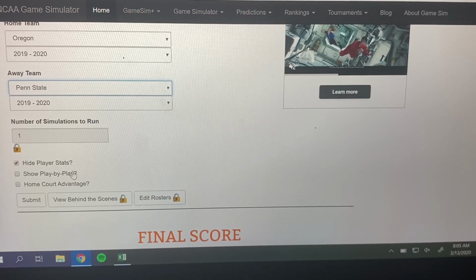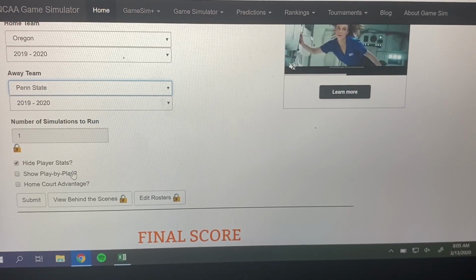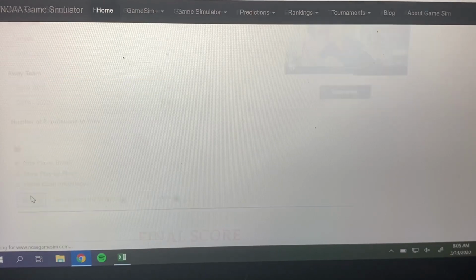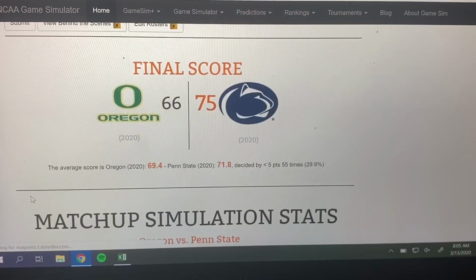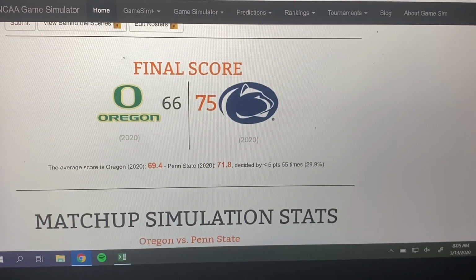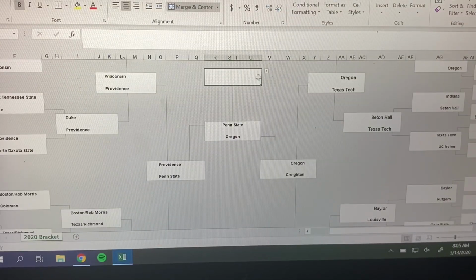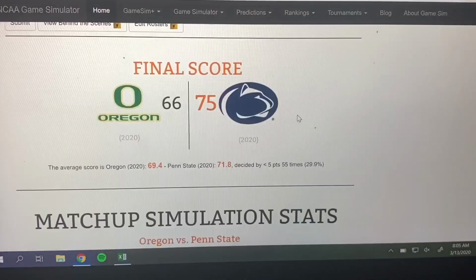This has been a crazy NCAA tournament simulation. Oregon as the 4 seed, Penn State as the 6 seed. We have Penn State winning the national championship game here, 75-66. Penn State as the 6 seed after losing to Northwestern in their most recent game. NCAA Game Sim's simulation predicts them to win the national championship, which is just absolutely crazy.